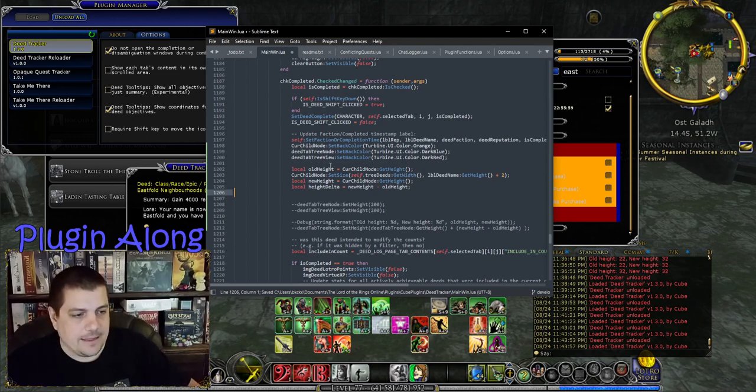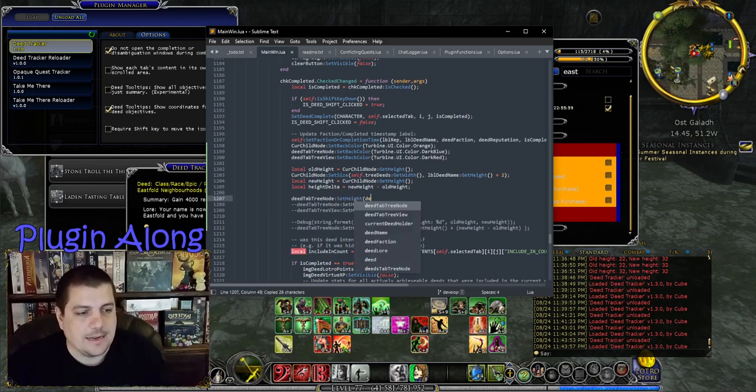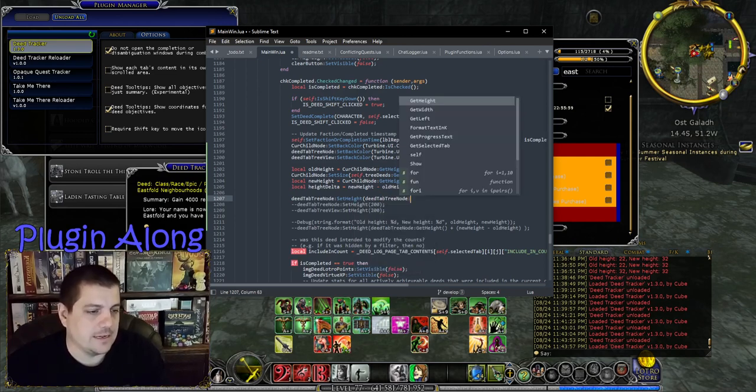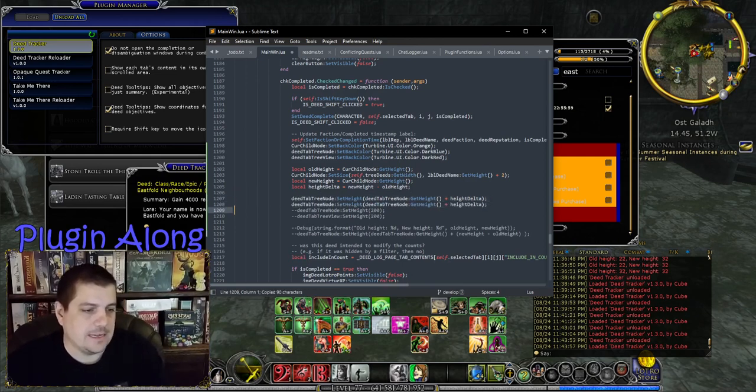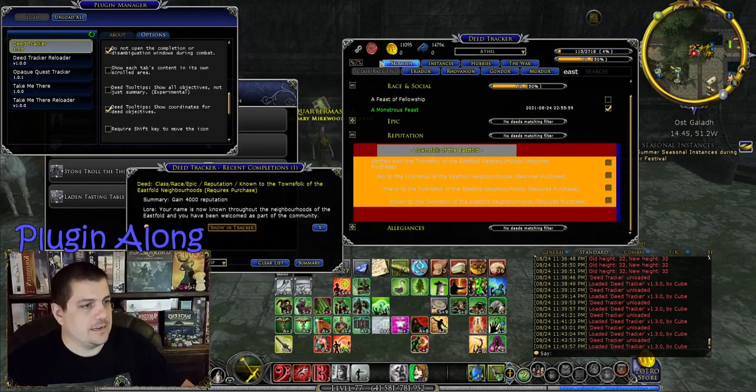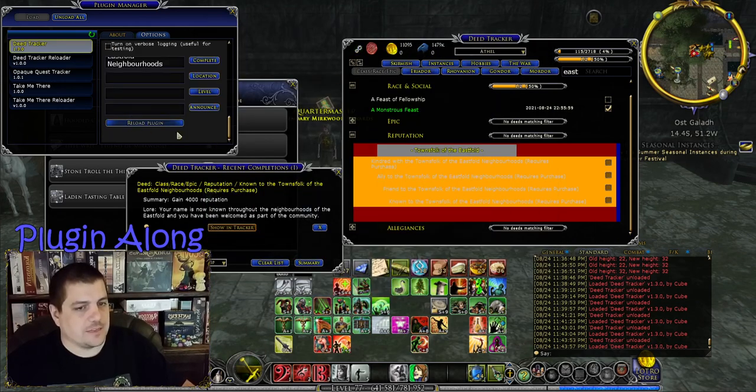Now, here, instead of setting these to what they were doing here, hard-coded, we can just go ahead and come in and say deed tab tree node get height plus height delta. And we can do the same thing with the tree view. And maybe, just maybe, that is enough. We'll keep the colors for right now just to make sure things are doing what they're doing, and then we're going to get rid of them real fast.